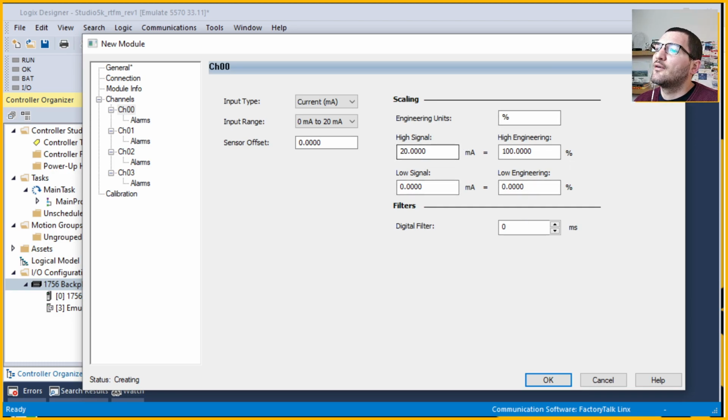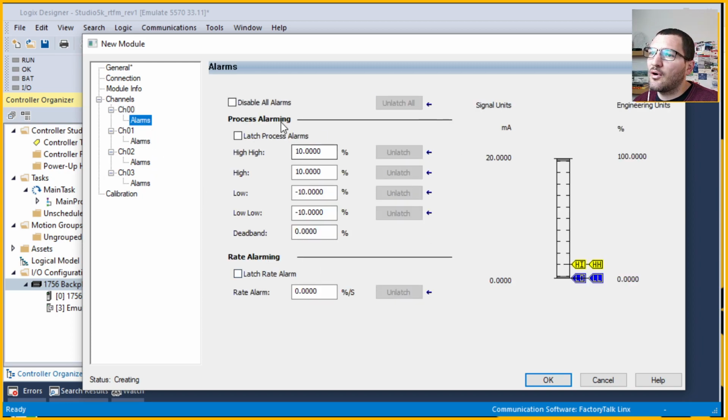So your high signal, for instance, your high training. Let's just say you select here, for example, 0 milliamp to 20 milliamps. So your high signal is going to be equal to 100%, and your 0 is going to be equal to 0%. You see, obviously you can always set your high and high alarm bands. So your process alarming.